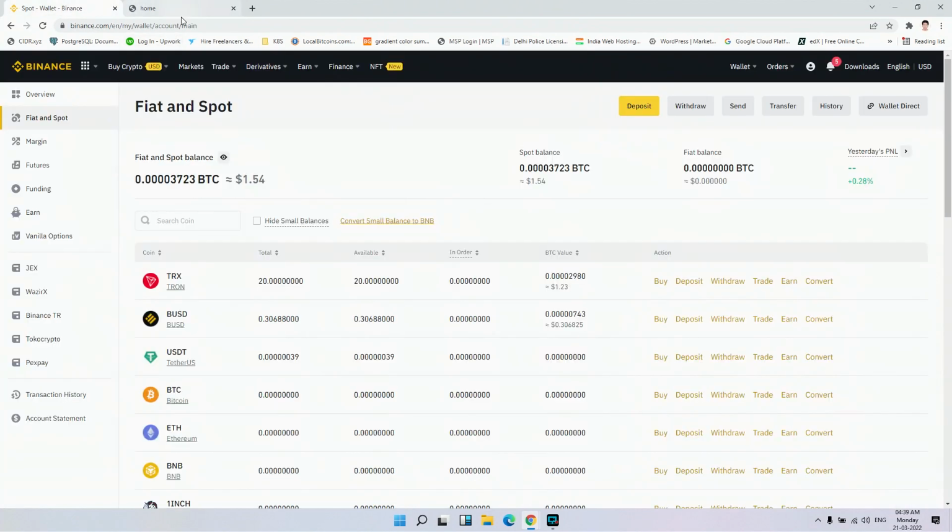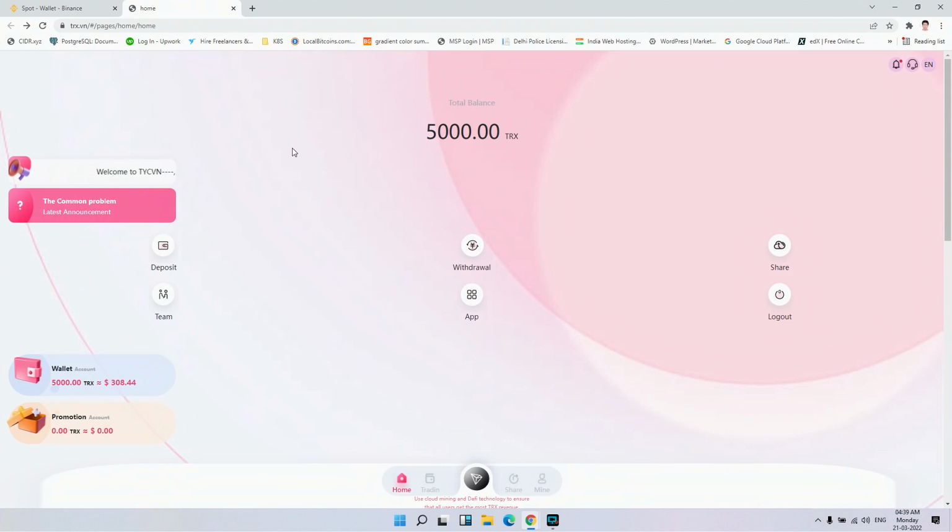So let's get started. Before I show you, when you register for the first time, you will get 5000 TRX as a bonus. You can see I have registered this account and I got 5000 TRX on registration. Isn't it awesome, guys? Okay, now we will go to my Binance account and deposit some TRX to this account.